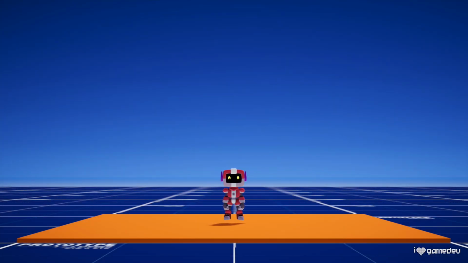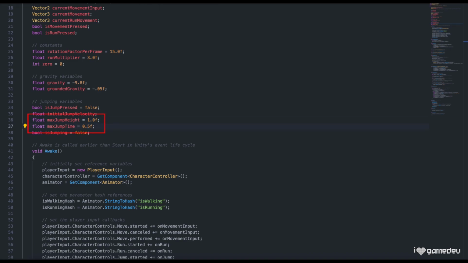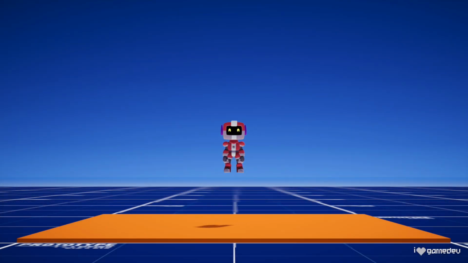Okay, it's a little too quick and falls a little too short. Let's add another quarter of a second and raise the height to 4. Awesome! Our jump is really starting to feel great to use.